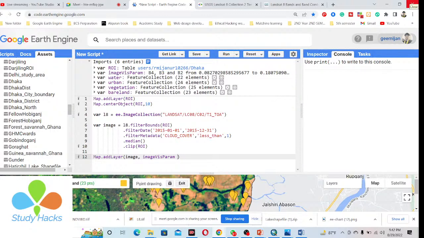This time I just merge all of the training points together. It's very easy. I simply take a variable. Suppose the variable name is training. I simply put the variable name as training, and then I simply merge all of the training points together.